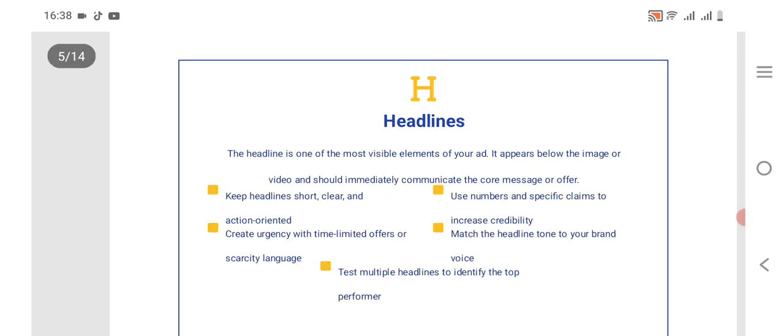Now, the headline is one of the most visible elements of your ad. It appears below the image or video and should communicate the core message or offer. You have to keep headlines short, clear, and action oriented. Use numbers and specific claims to increase credibility. You can use the two I showed you now. They use numbers and specific claims. As you can see, you have to create urgency with your offers, and match the headline tone to your brand voice. Test multiple headlines to identify the top performers. So test different headlines to know which one is performing best.